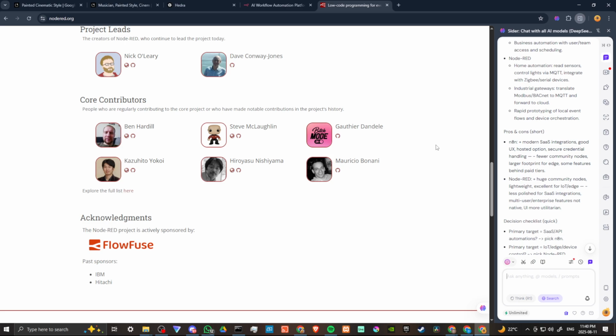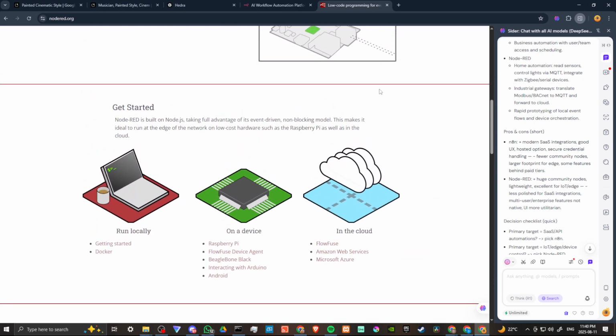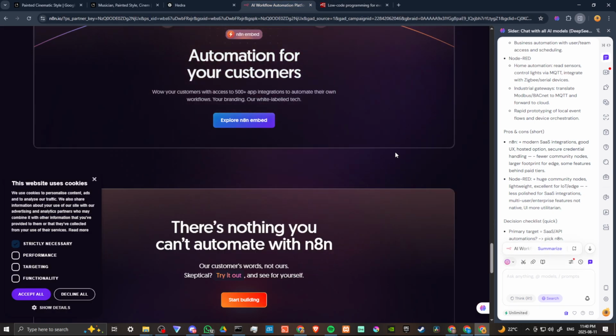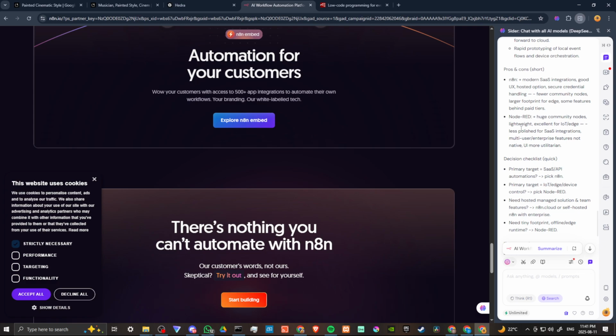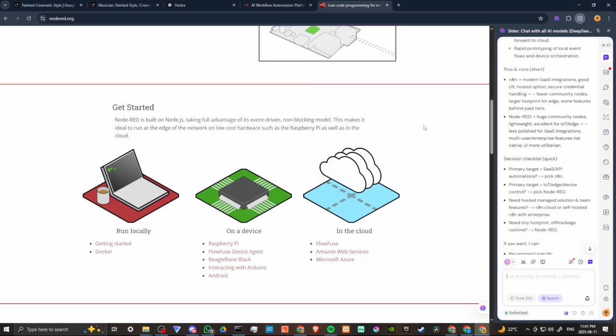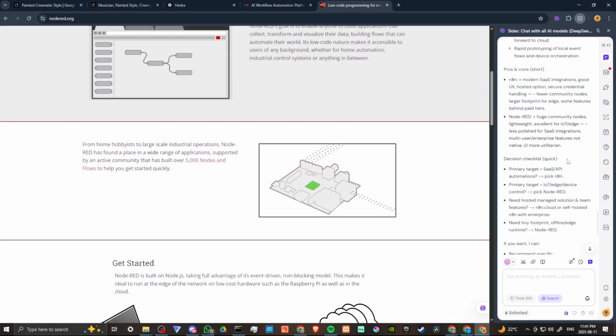Pros and cons: N8N has modern SaaS integrations, good UX, hosted options, and secure credential handling, but fewer community nodes, a larger footprint for edge, and some features behind paid tiers. Node-RED, on the other hand, has huge community nodes, is lightweight, and is excellent for IoT and edge, but is less polished for SaaS integrations, multi-user enterprise features are not native, and the UI is more utilitarian.